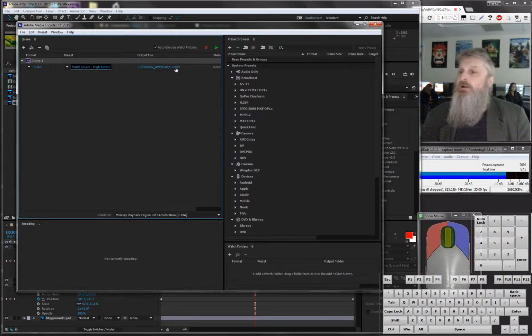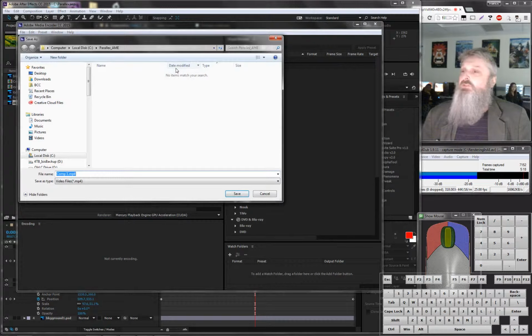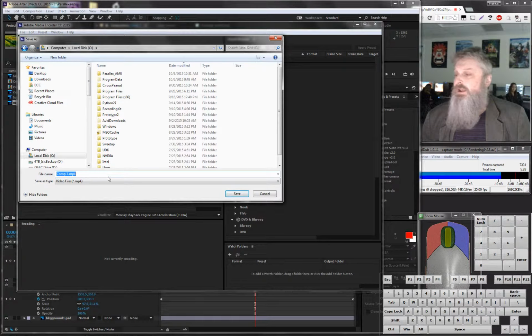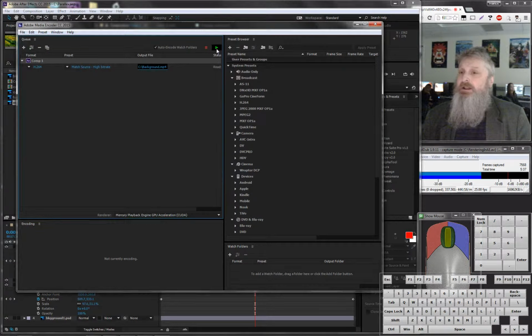And I'm going to click here for the output file. This is where it's going to put it and what it's going to call it. It's going to call it comp1 mpeg4, which will be hard for me to find. I'm going to go to the root of my disk and I'm going to call this background, and it will put the mpeg4 in for me and hit save. And then I'm going to hit this button.